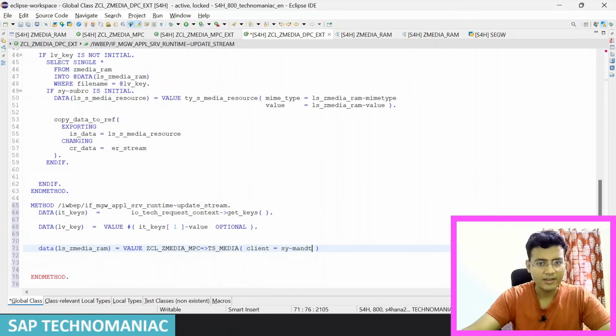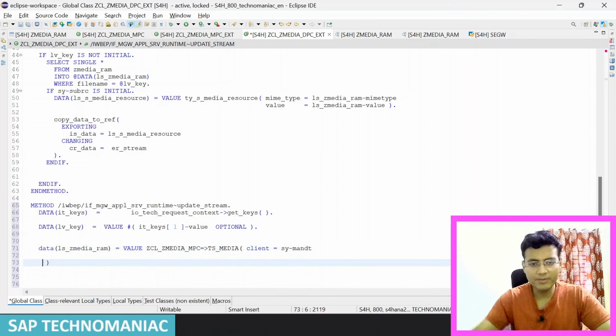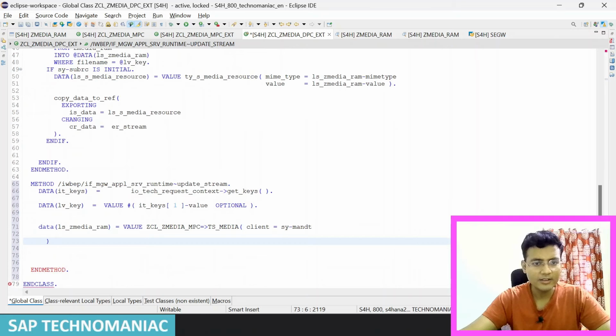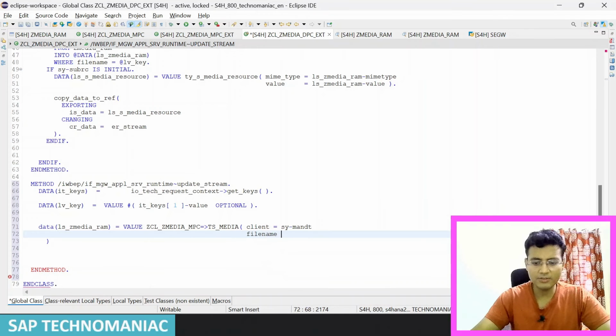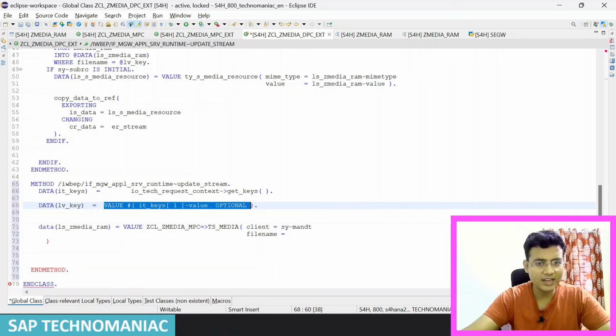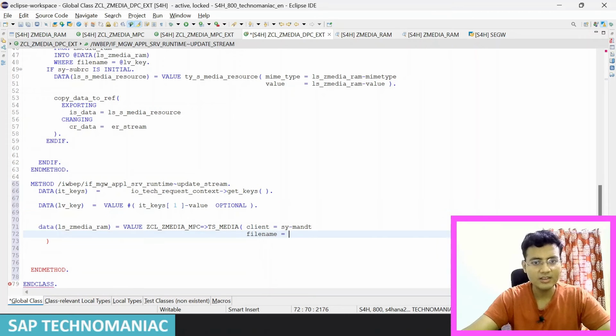Okay, now the next field will be client, that is one field. The second field I want to update, Control space, file name, which will come from this key field. Instead of doing this, I can pass this directly here, Control C, Control V. I think it should work.